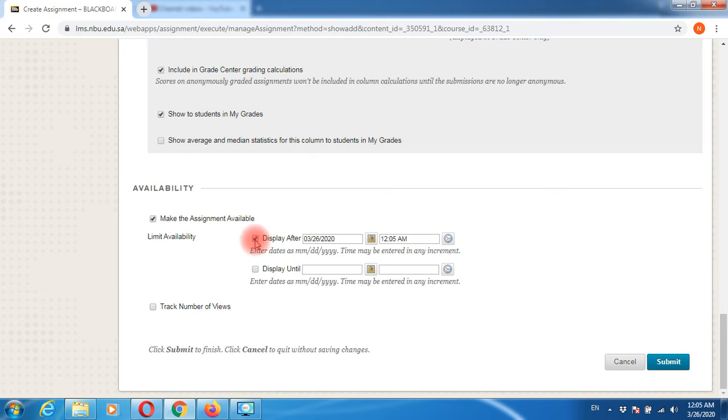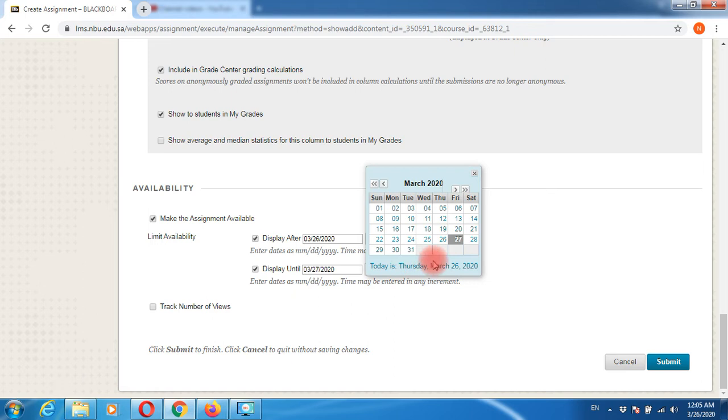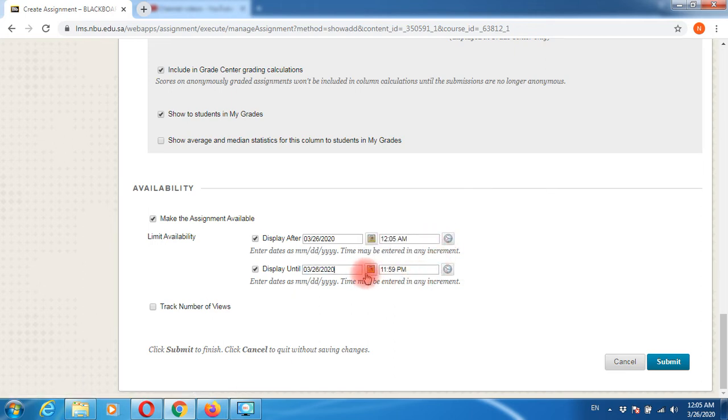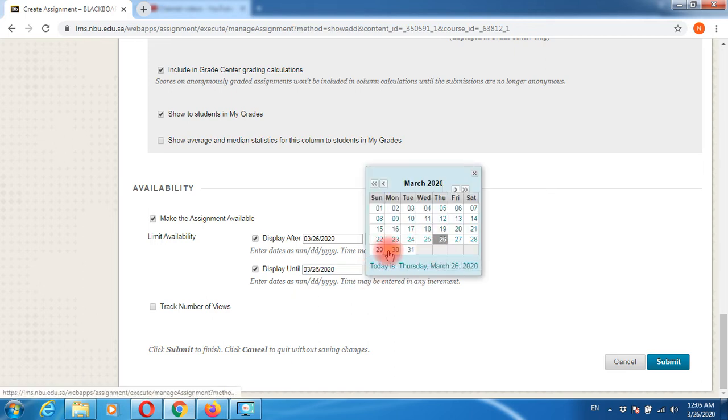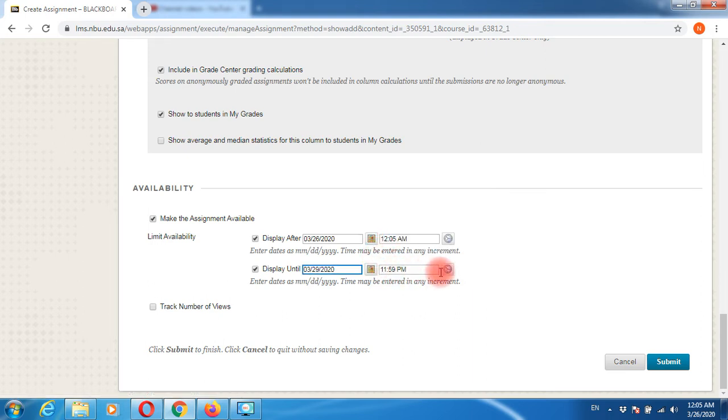What do you mean by this? You are selecting a date and defining that this assignment should be available only during this time slot which you allow. For example, I select the start date as 12:06 a.m. and display until time 27 March. Let it be 26 March, same day. Or, because it's an assignment, you can keep it 3 days or 4 days, it doesn't matter, no problem. And that's it, and click on submit.